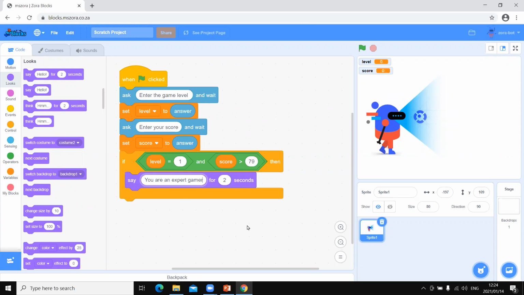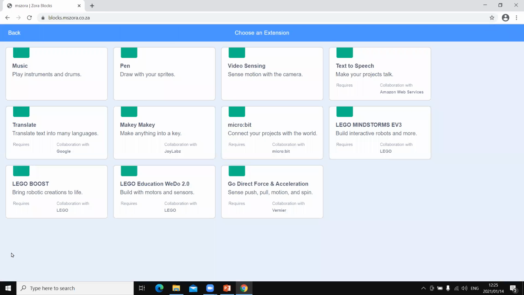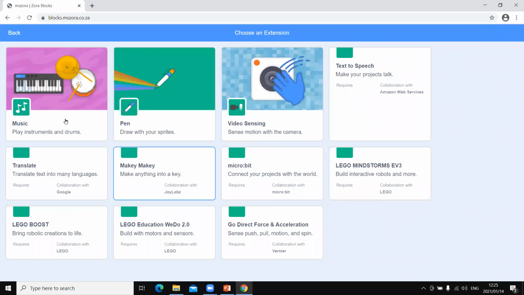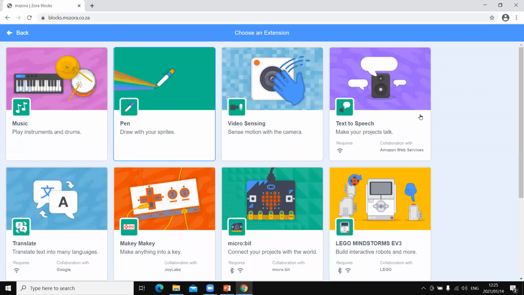You are an expert gamer. Now, just to make it fun, if anybody missed yesterday's lesson, I showed you that we have all these options that we can use, all these blocks. There are more that you can use. If you come down here to add extension, there are quite a few other options there. Music, pen. Now I want to use this one here, text to speech.